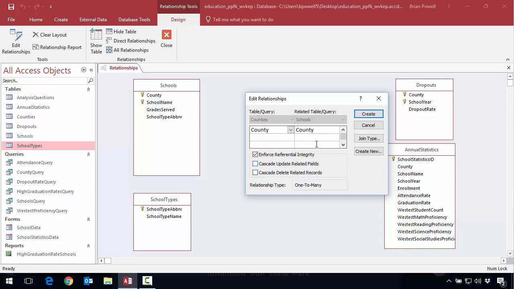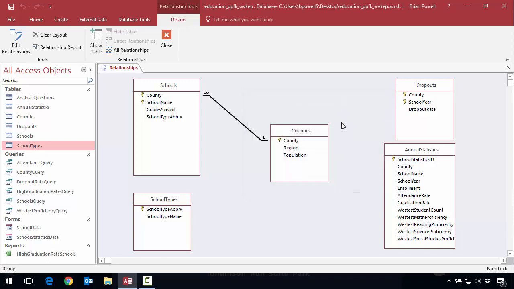Once you have everything set up however you do want to configure it, go ahead and click the Create button. You'll see this line was created, and it connects my two fields to show that they're part of a relationship. Since I use referential integrity, it's also going to show me that I have a one-to-many relationship. That's what those symbols mean, because there's one county, and it can have many schools that are related to it.